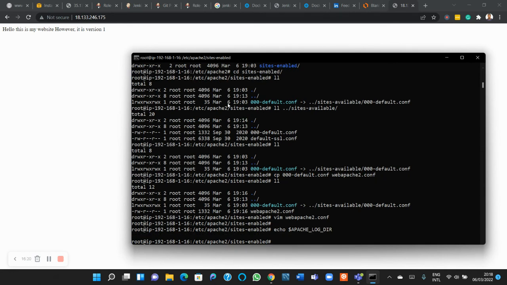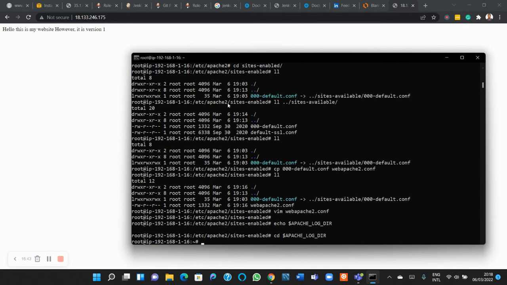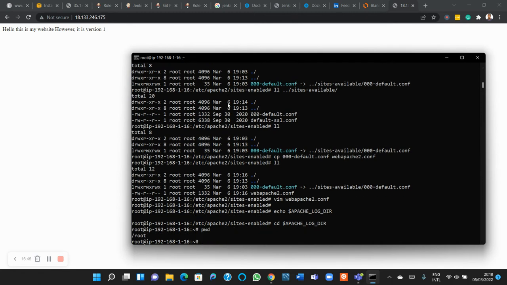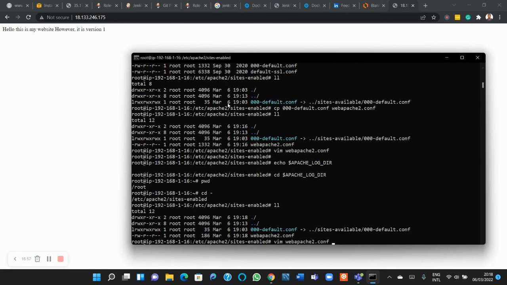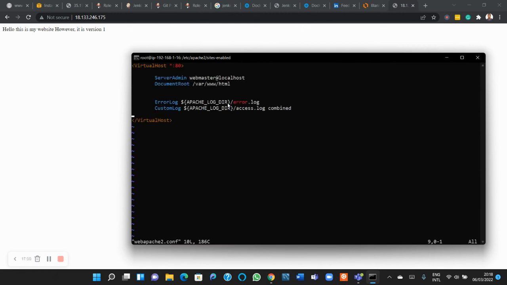Or I would say, that's empty. Let me change directory to APACHE_LOG_DIR. Let's see what we have. pwd is root. It's giving me root. Okay, let's go back to the file. APACHE_LOG_DIR, you can always change it. Let's change it.